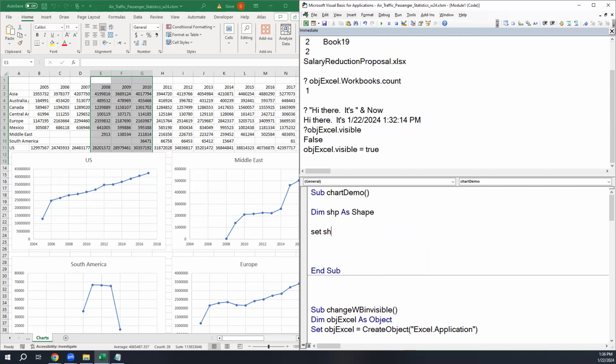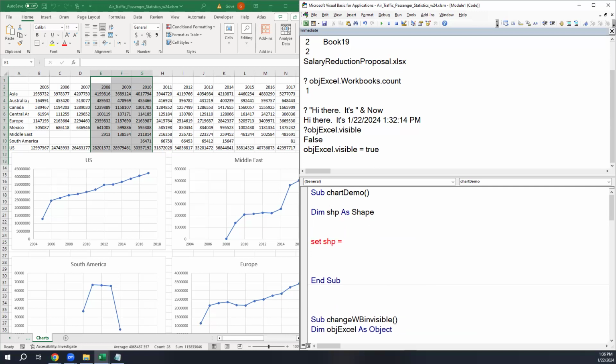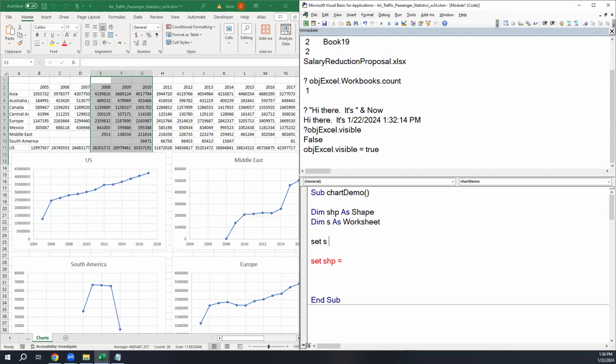And let me set SHP equal to, on my active workbook or on this workbook, like let's do this. To simplify my code, I'd like to get a reference to that particular sheet. So let me dim S as a worksheet. Let me set S equal to this workbook dot worksheets, and we're looking at the one named charts.